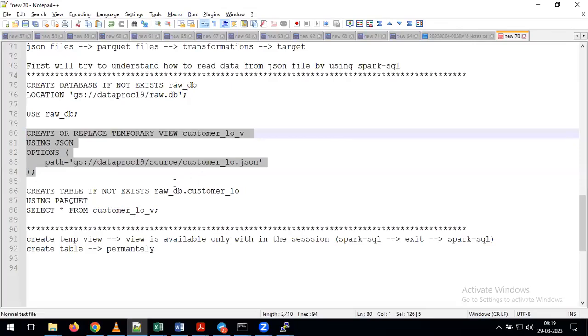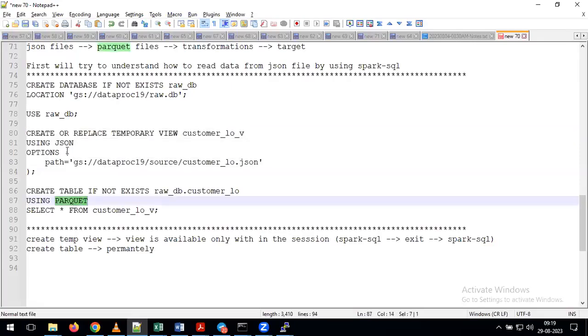Is it clear? So without using Parquet, you can also create that table, right? Yeah, you can create it directly, but I'm just showing you the process. You can create the table directly from the Parquet also.